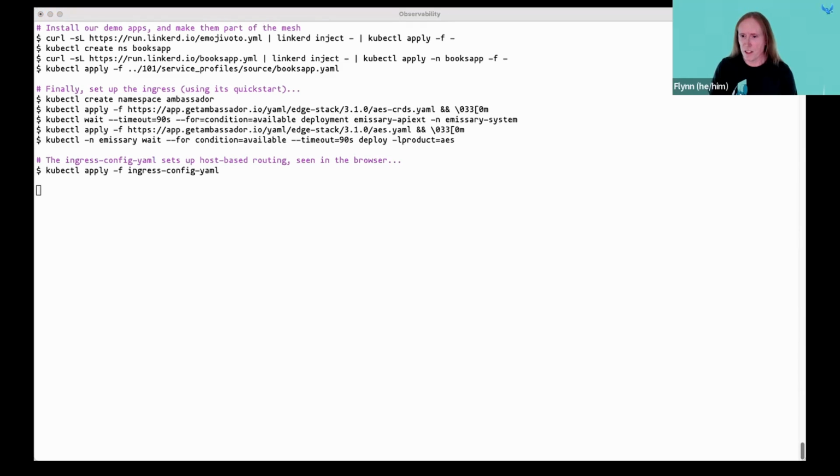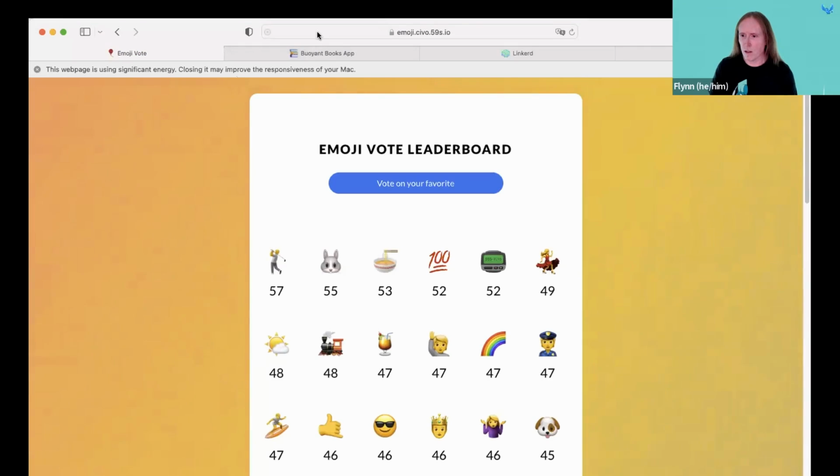And in this case, what that means is we can go through here and talk to emoji.civo.59s.io, and then you'll get to the Emoji Vote app.